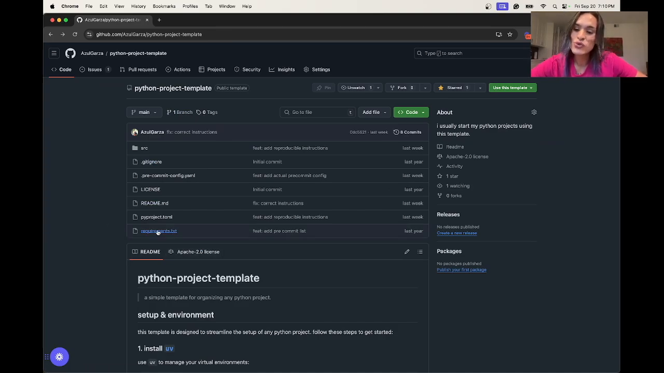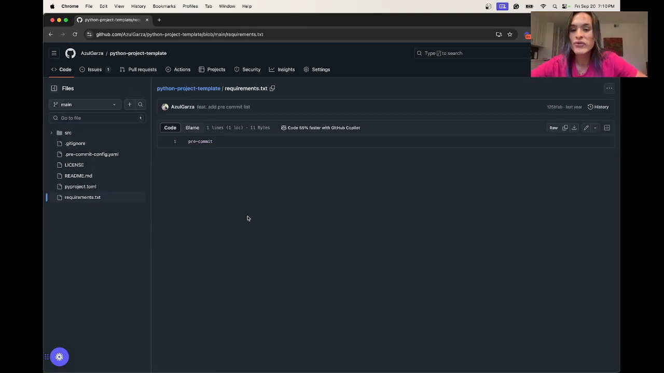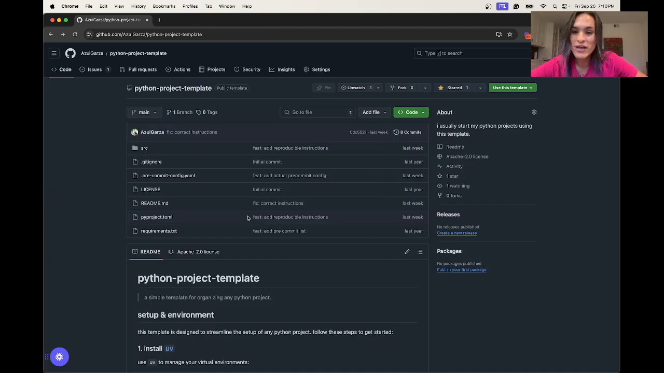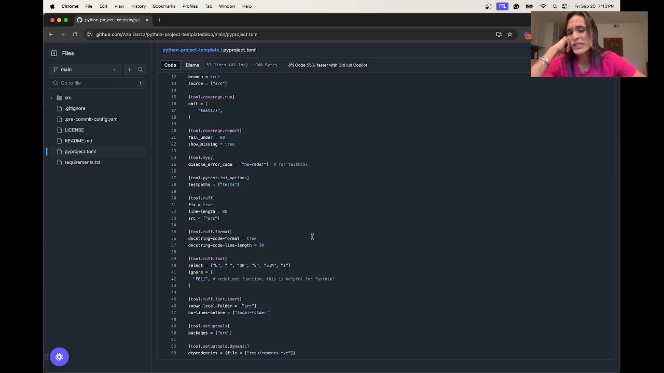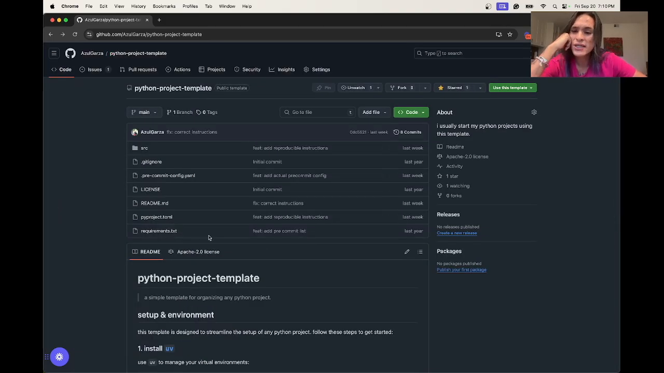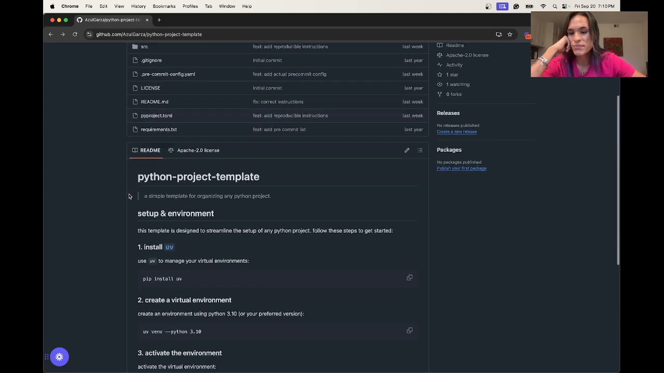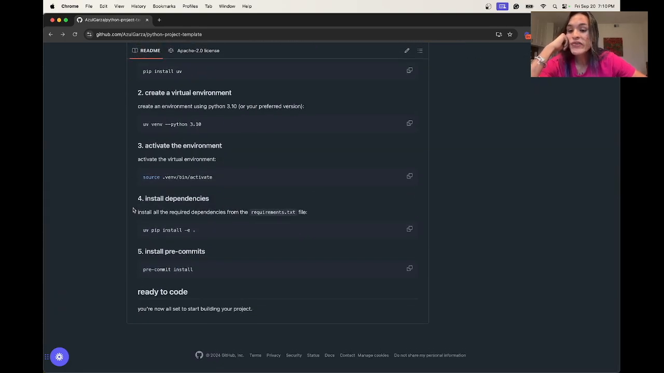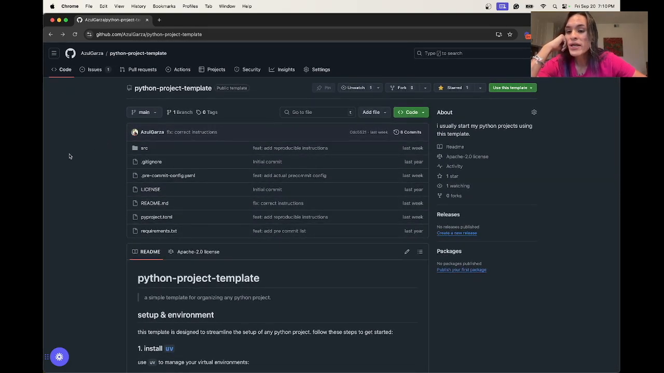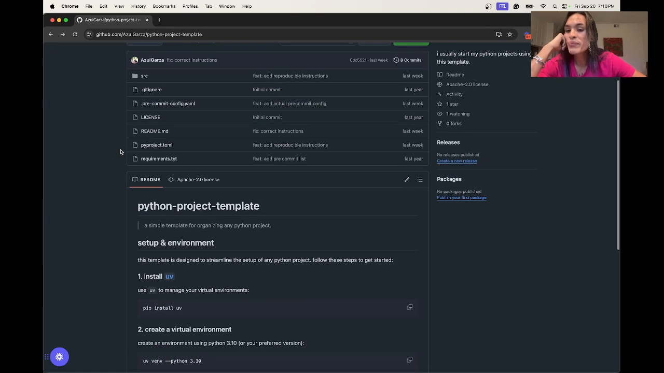And I like to use the requirements.txt file because it was very difficult to make PyProject compatible with the requirements file, but I found it very useful, or I like it a lot, so I used basically that. And yeah, I like to use pre-commit, so I included pre-commit.